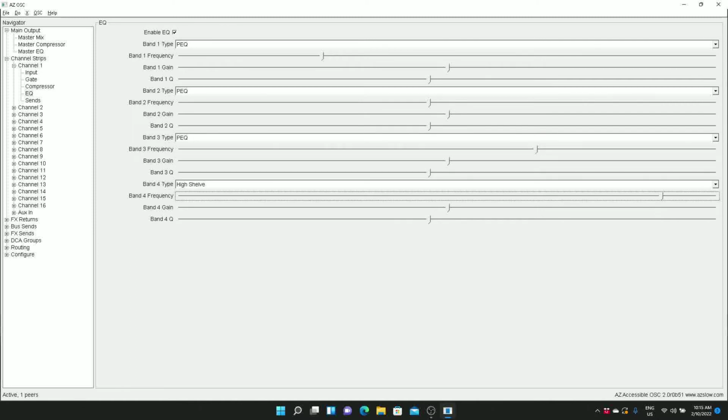Band 4 type combo box. Band 4 frequency. Band 4 gain slider, 0. Band 4 Q slider, 1. Active. And that's it for all the channel strip EQs.